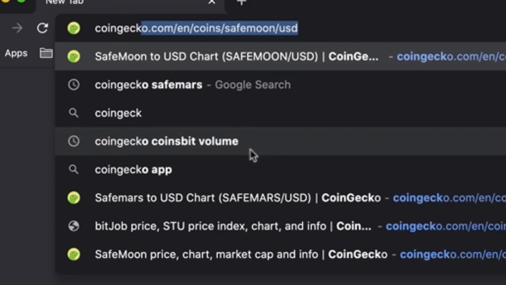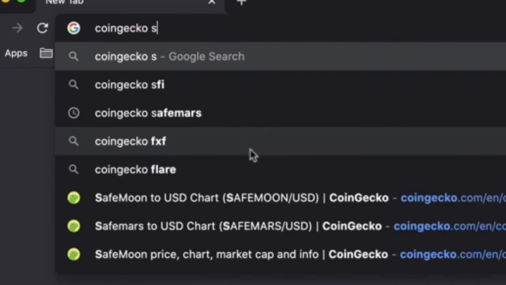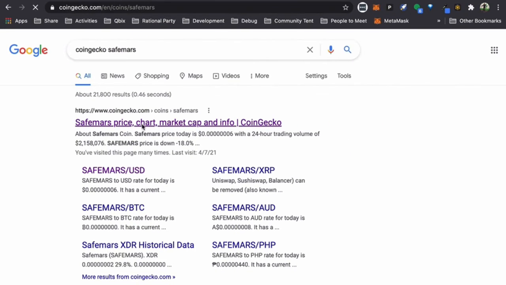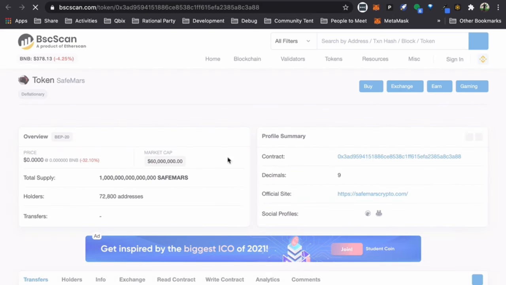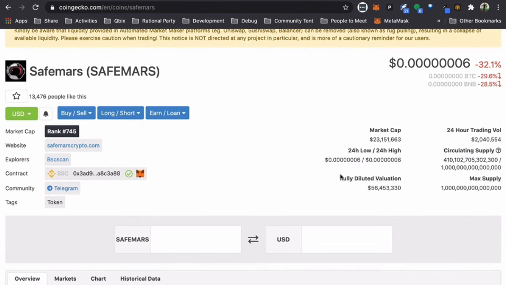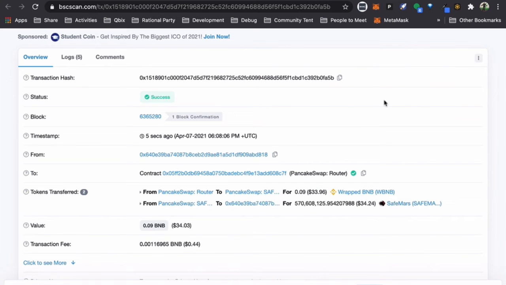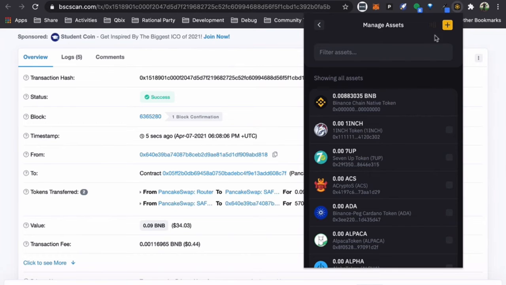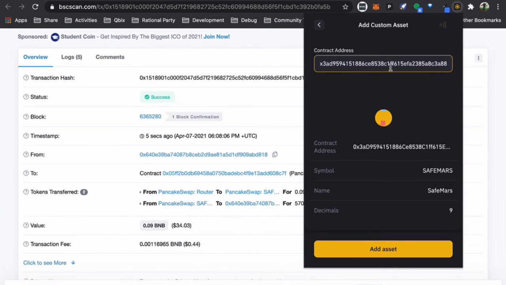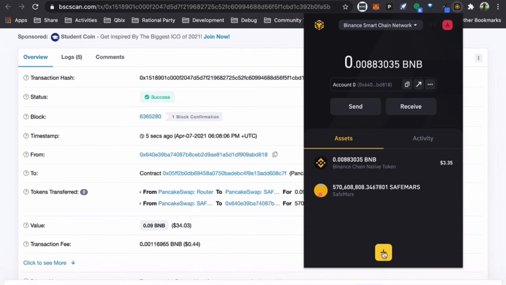And now again, we're going to once again copy the Safemars contract, because we need to know the smart contract to put it into the PancakeSwap interface. The reason we do this is because if a project is too new, it's not going to be listed on the PancakeSwap defaults. It's not going to be in your wallet by default. So you just have to add it in manually, which is okay. You can do that.